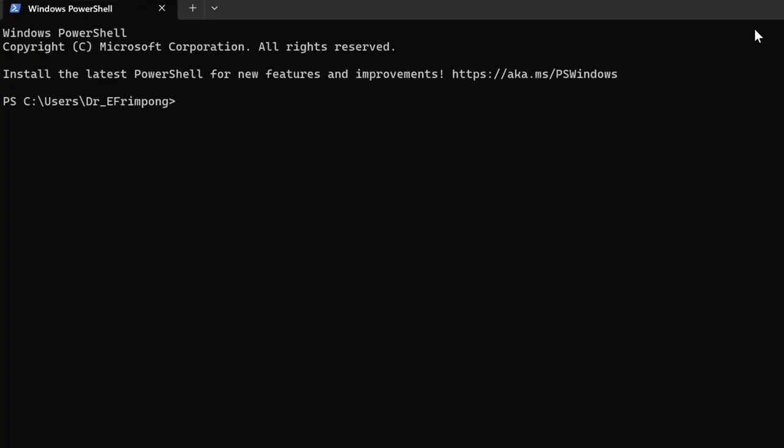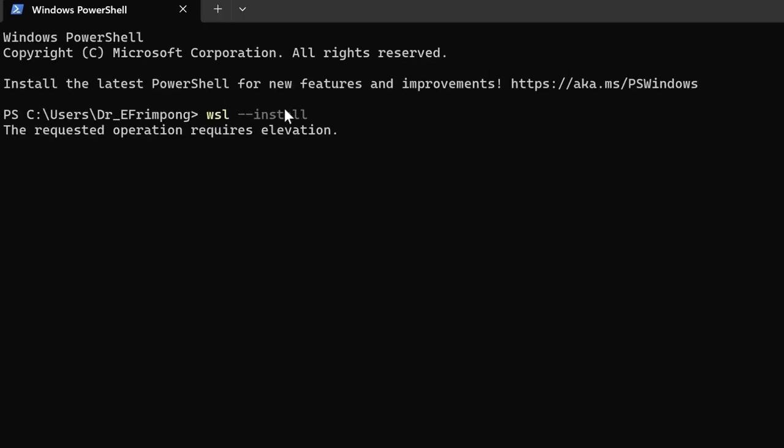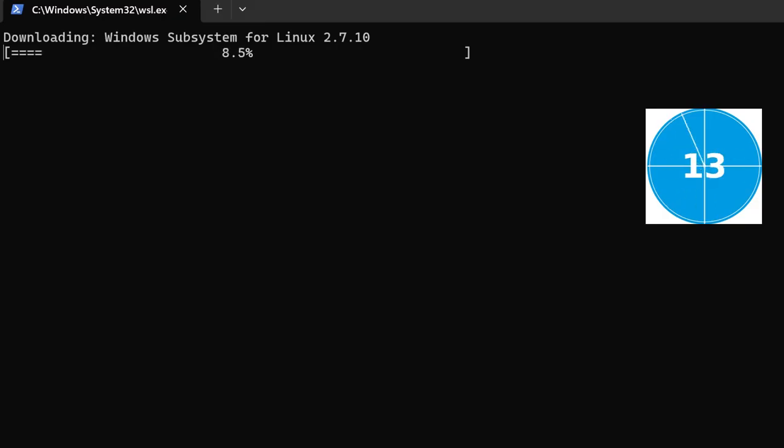So let's enlarge it. So then you're going to type in the command WSL double dash install, right? So what this command does is that it's going to install the Windows Subsystem for Linux on your Windows, right? So then you press enter. So you select yes.